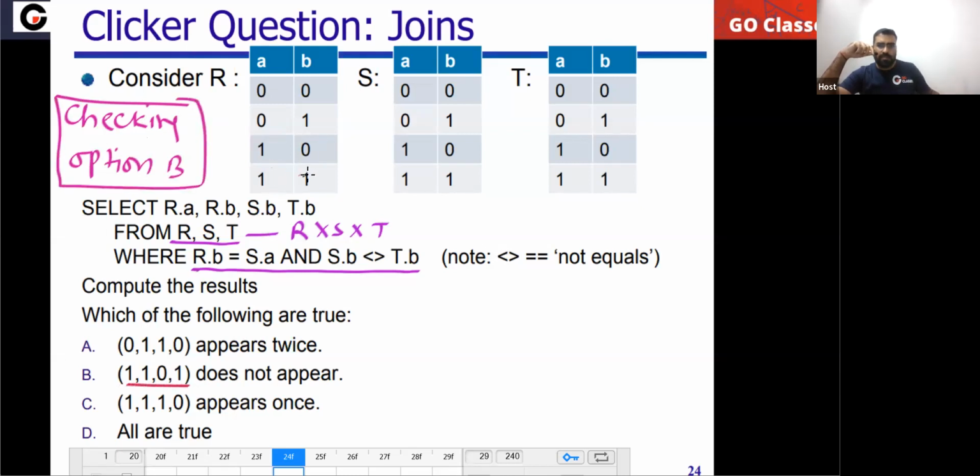1 1 0 1. So this is your 1 1. Now after this, this will match with what? This will match with RB equal to SA. So this will match with these two. And again, the same thing will happen, that RB should not be equal to TB. So this 0 will match with this and this. And you can notice this 1 will match with this and this.